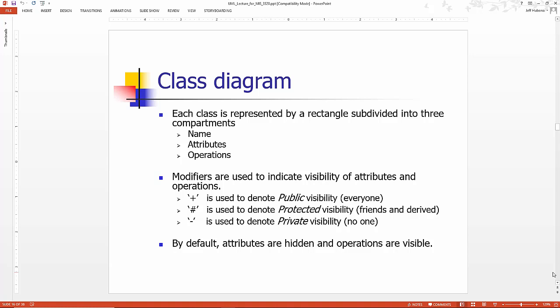You have the name of the class, you have the attributes of the class, which is the data, and you have the operations, which are the methods, the things that the class can do. In the Visible Analyst and other software tools, you also can place modifiers. Modifiers indicate what other classes have visibility over the attributes and operations, and we'll get into that later.